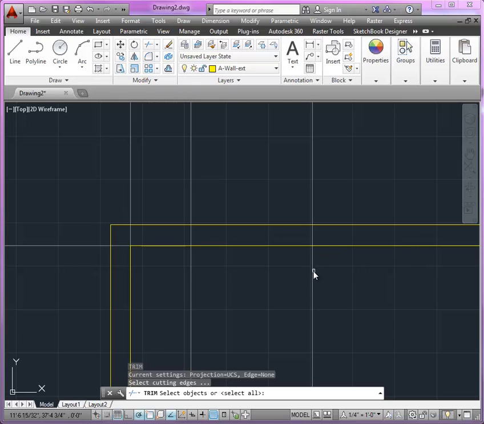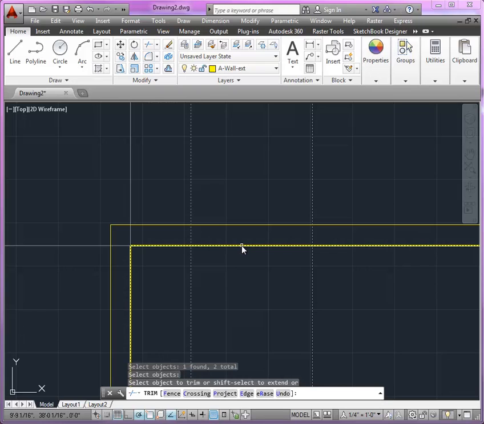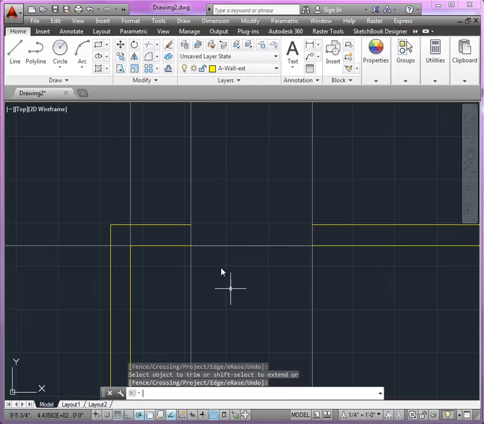So here are the cutting edges, and I could keep selecting. Once I'm done, hit enter, then select the edges you want to cut. Okay? And then enter to escape the command. Now all I have to do is close it.